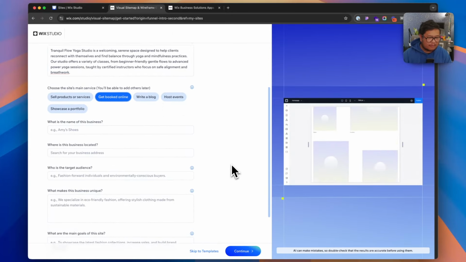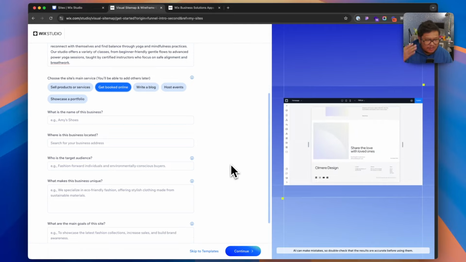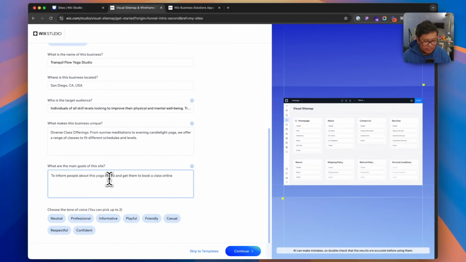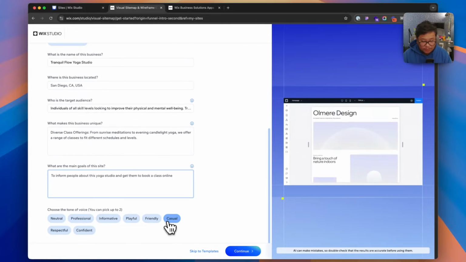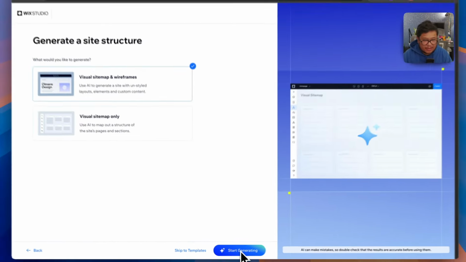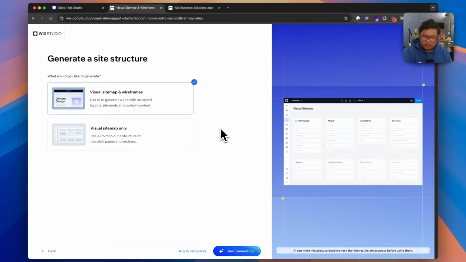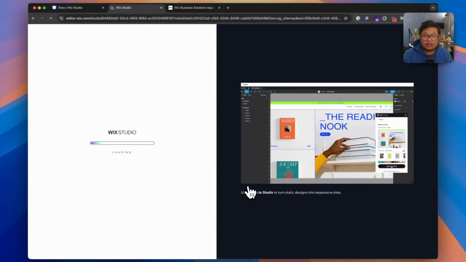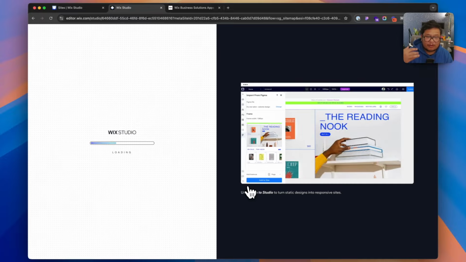So let's go ahead and fast forward through this other part where I'm just giving more details about my client's business. All right, lastly, I'm going to pick the tone of voice, casual, informative, press continue, and now I get the choice between either visual sitemap and wireframes or just the visual sitemap. I'm going to choose the first one because I want both. Start generating, and this is the part that takes the longest, so I'm just going to let it run.